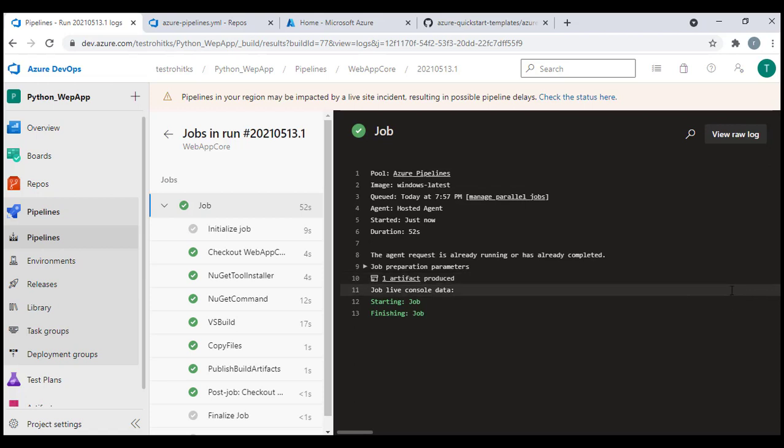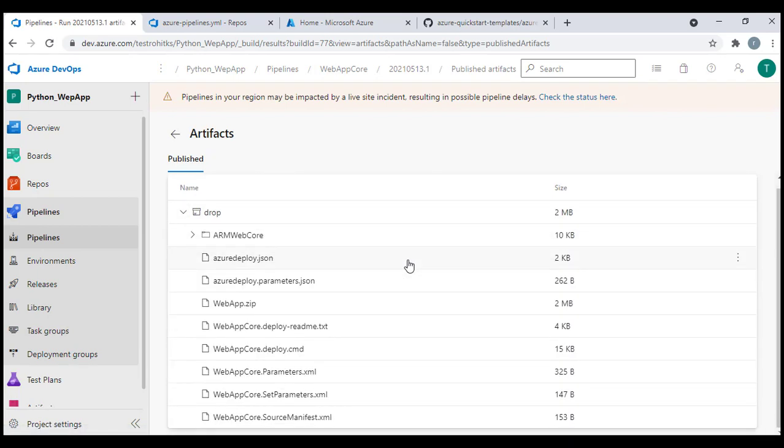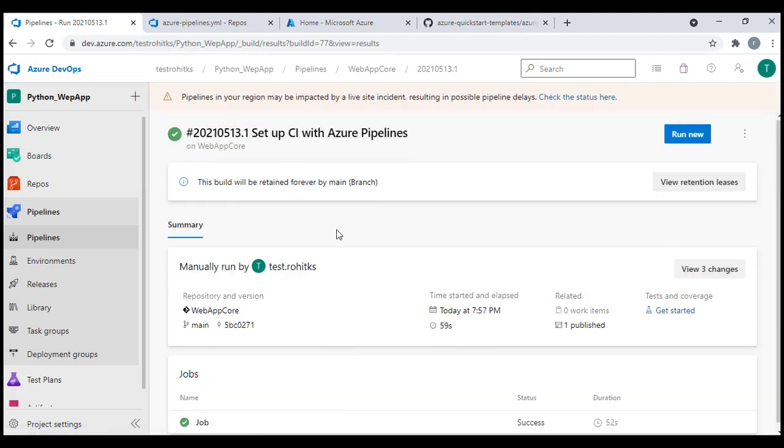Okay guys, so our pipeline was successful. Let's click on the artifact and see what all we have. Okay, we have a good amount of information here in the artifact. The three important files we are looking for: webapp.zip, which is our web application that we will deploy, and our ARM templates, so we have this azuredeploy.json file and the parameter file. Okay, let's go back. So this was successful.